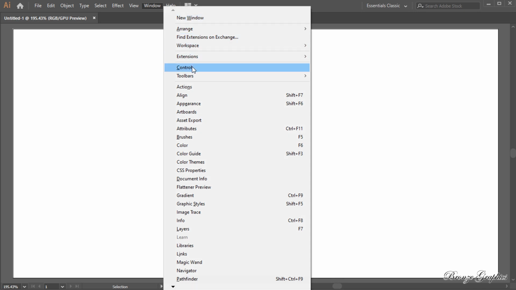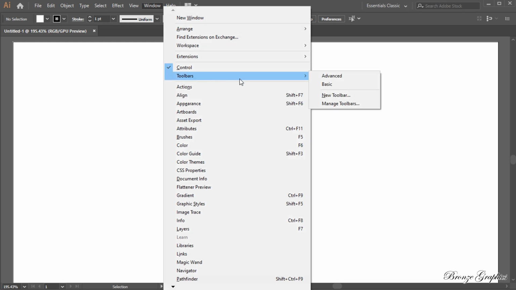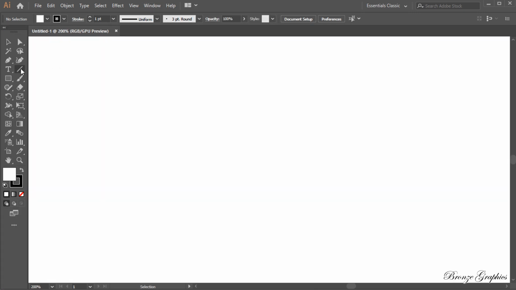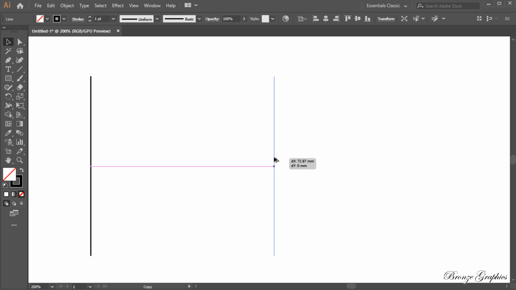Window to Control. Window, Toolbars, to Advanced. Line Segment tool. Drag and hold Alt button for copy. Select by holding Shift.